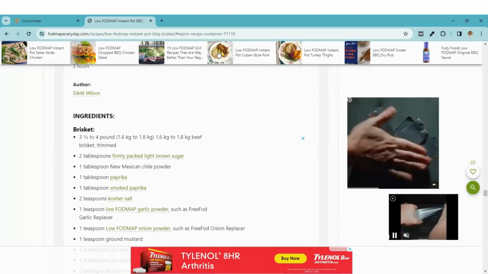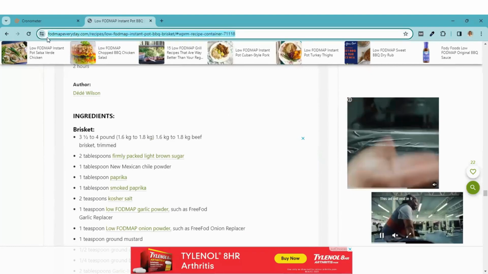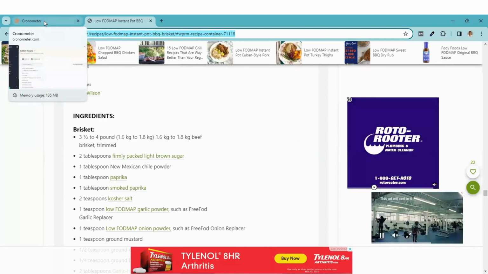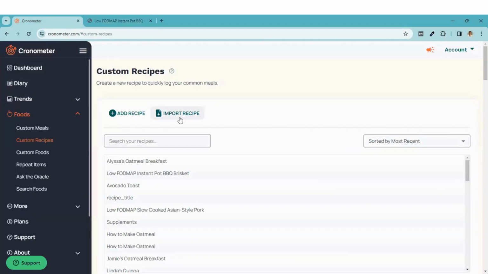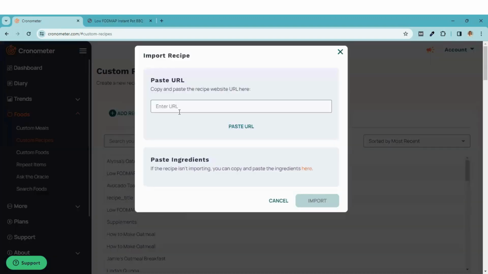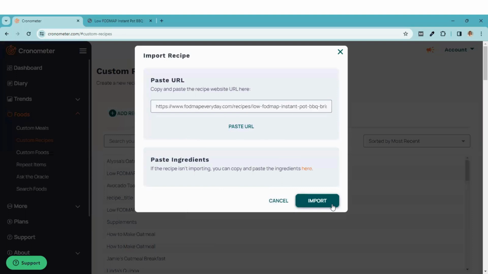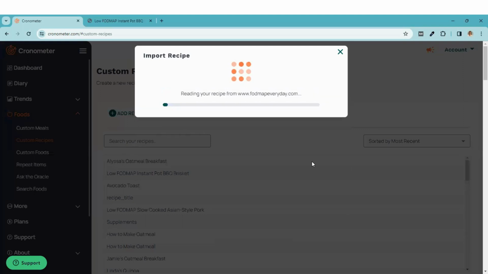So I'm just gonna instead copy this URL. Control C, I highlighted it and Control C, and click back over to Cronometer, and then I'm going to click Import Recipe. I'm going to click into this box, and I'm going to Control V to paste it, or you can right click and select Paste. And then I'm going to click Import. Now I'm going to wait. It will take a minute or so for them to import all of the ingredients.